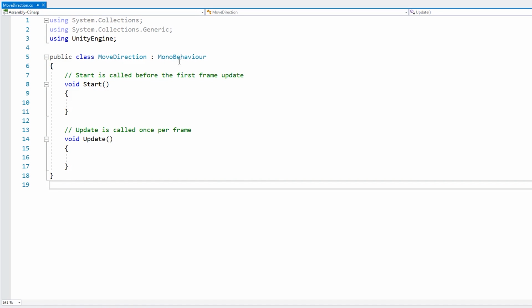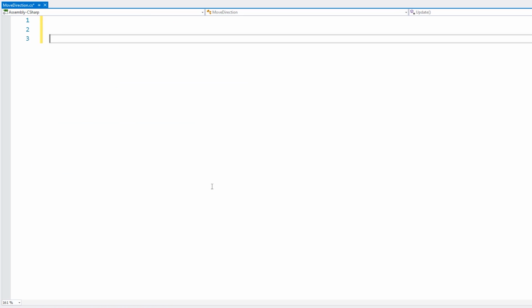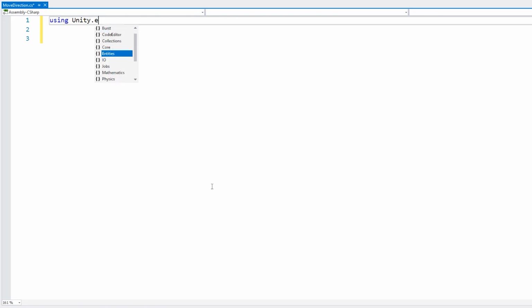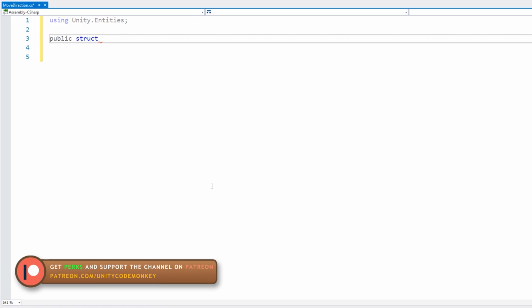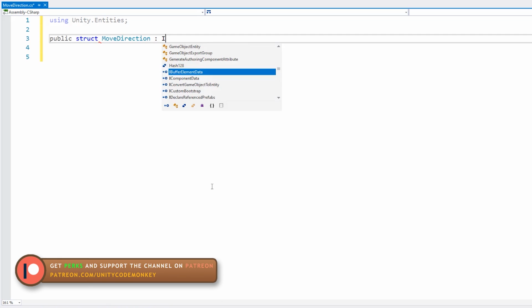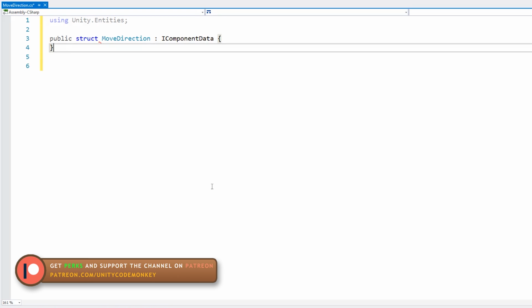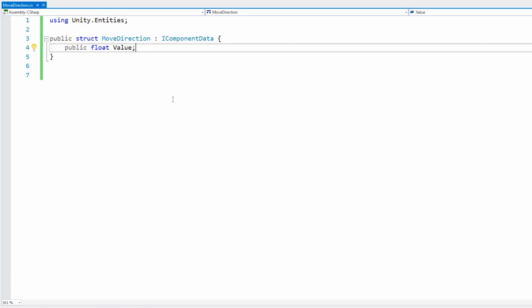And now inside, let's get rid of MonoBehaviour and all of this, and instead, let's make a simple component. So first we add using Unity.Entities, and then we add a public struct. Let's call this our MoveDirection, and we implement IComponentData. Then inside of our component, let's add just a simple field, a public float, call it Value. Okay, so here we have a very basic component with a single value.